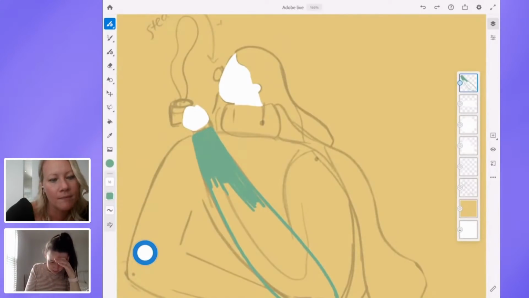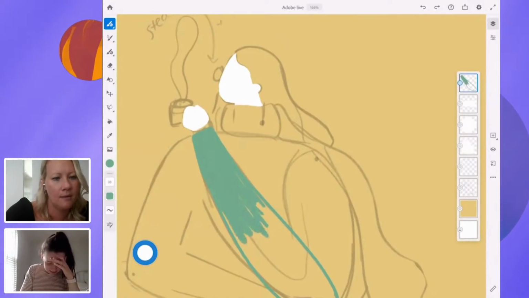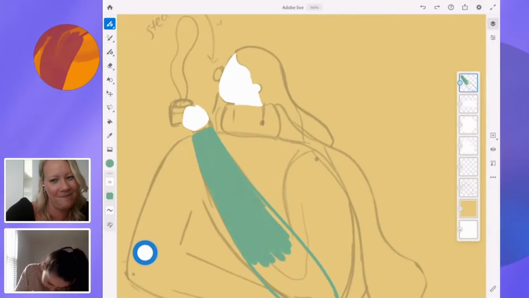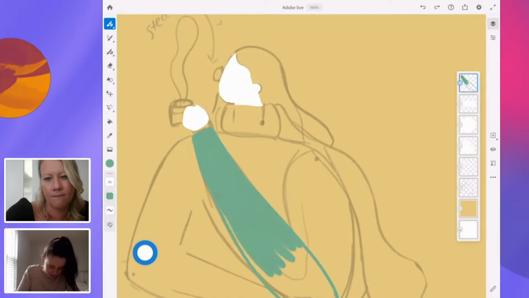This is my arm. I'm doing the top stuff first because I can see better. All right, I'll try and do this bit quicker.